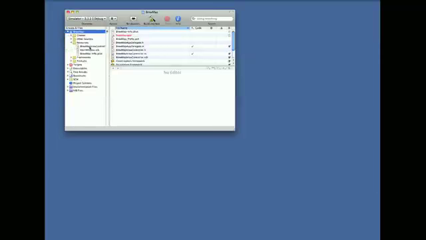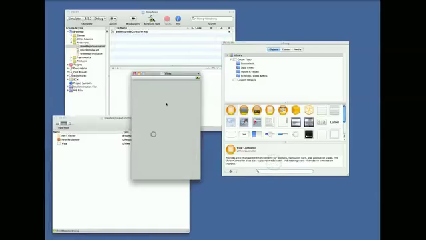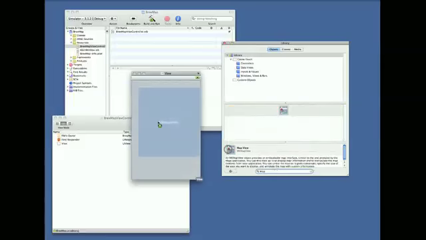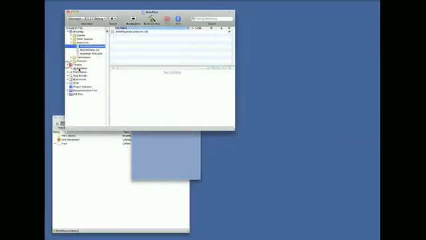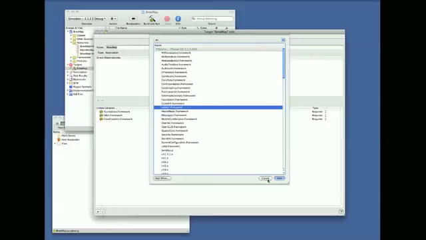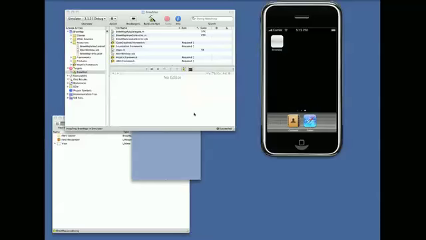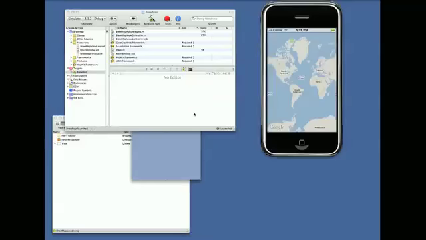I'm going to open the resources and open the nib, and from the library I'm going to pull out a map view and drag that out. The other thing we need to do for this target is to add the MapKit framework. When we run the application, we'll have a map. See, that was easy.